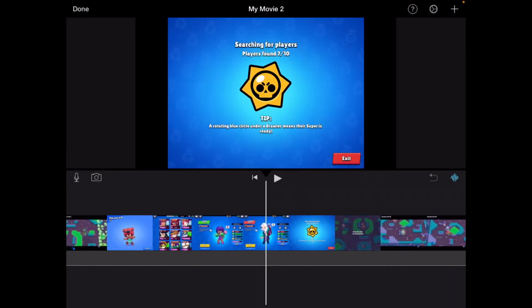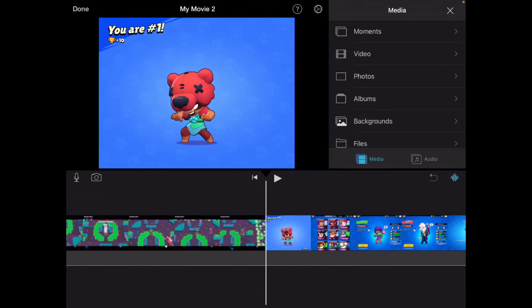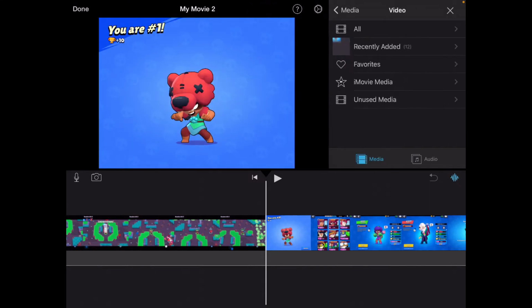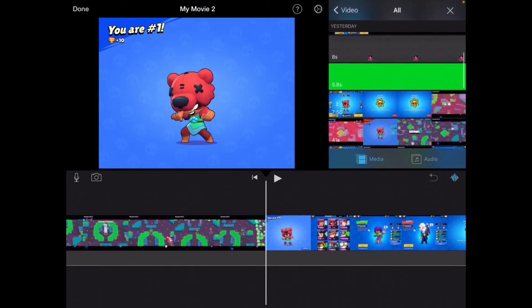So once I find a place, for example, I want to add my green screen effect right here. I'm going to keep it there. Click on the plus sign over here. Go to video, recently added, or all, and go in here. There you go, that's my green screen. Once you click on the green screen you want to add, you're going to have these three options of a plus sign, a play button, and three dots. Click on the three dots.